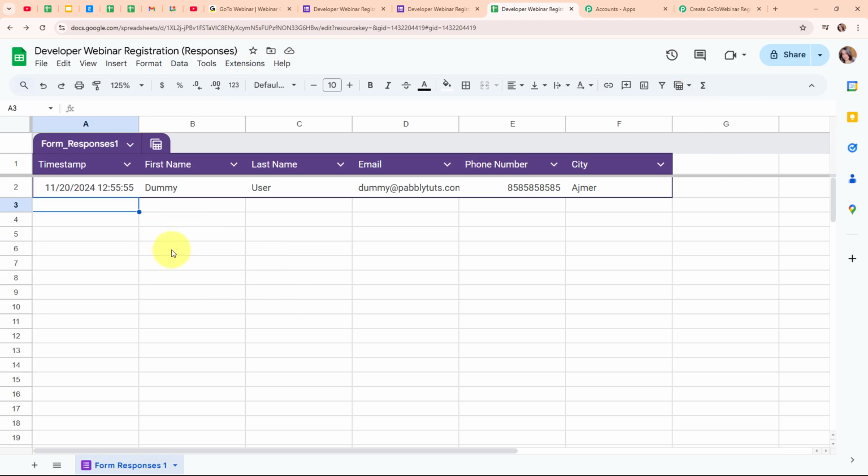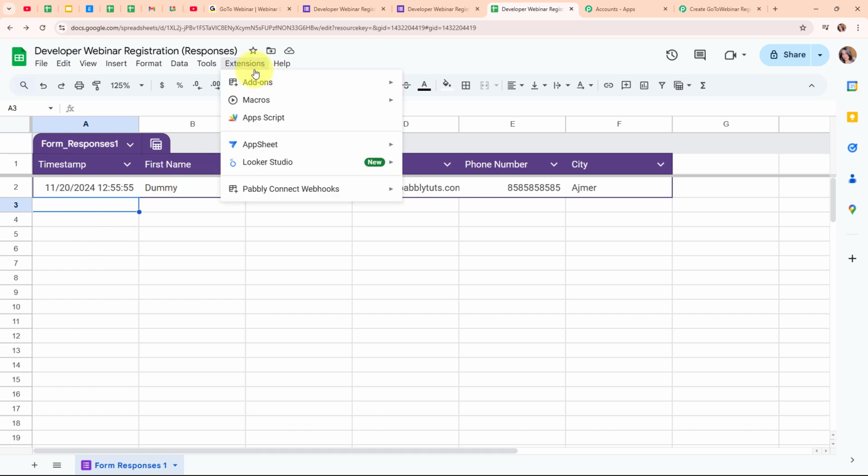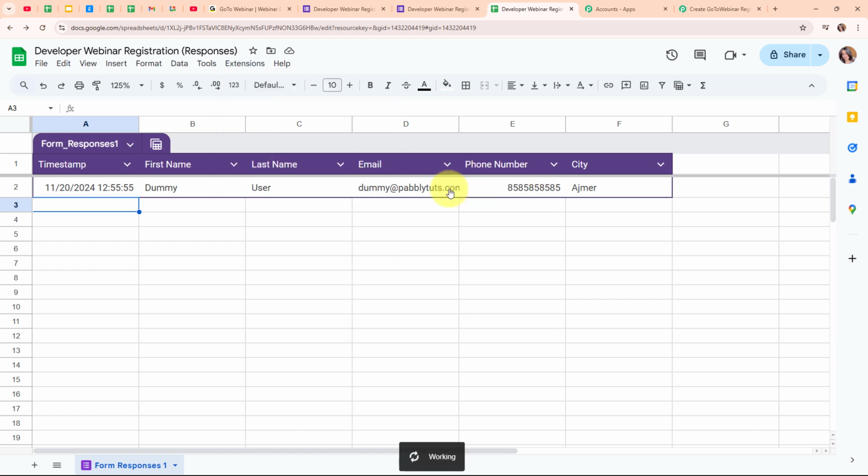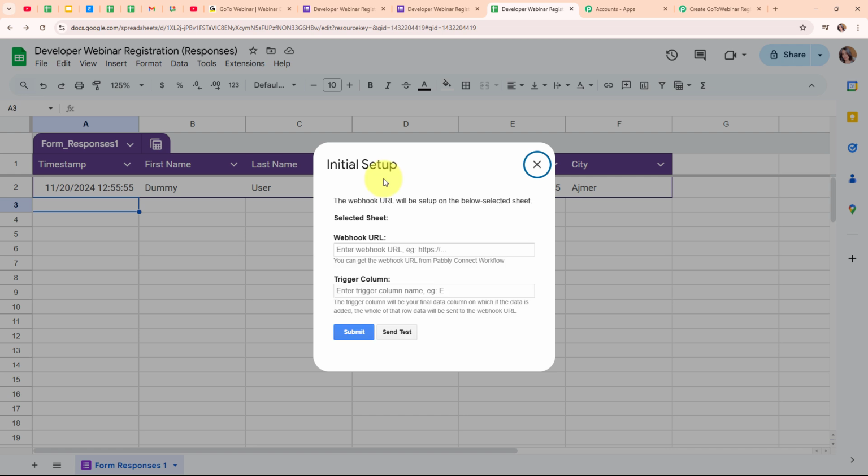So now here, after installing this particular add-on, you have to refresh your Google Sheets, and that's a necessary step. After refreshing your Google Sheets, you have to click on this extensions again, and from here you will receive an option of Pabbly Connect Webhooks. From here you have to click on this initial setup. And here under initial setup, you can see we have the option for webhook URL and the trigger column.